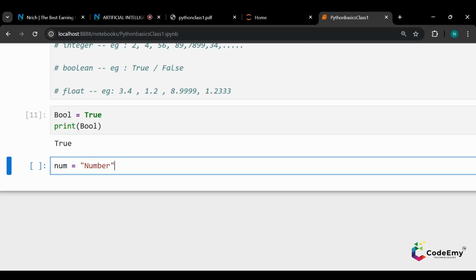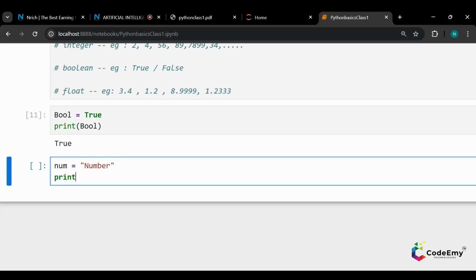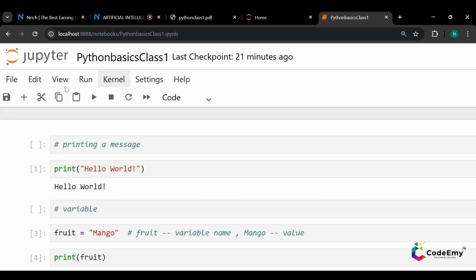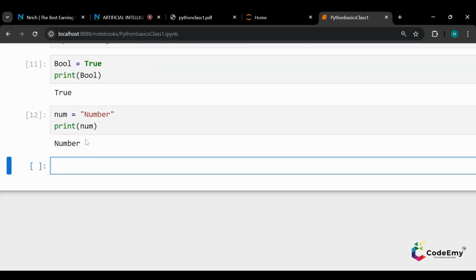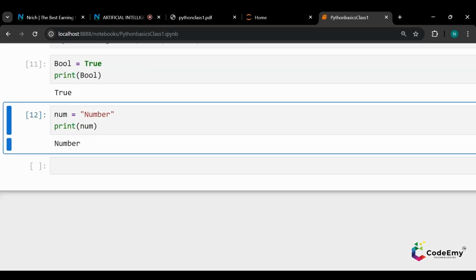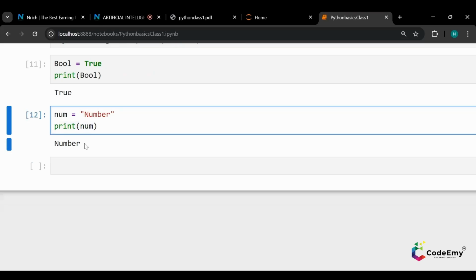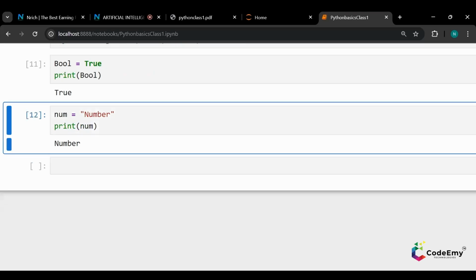Otherwise what will happen, we will get confused if you are writing hundreds and thousands of lines of code and inside num you are storing a string, that is not as good, right? So this is possible. If I am printing this num, then it will give the result. There is no issue in that. We can give whatever name that you like. But the best practice is giving proper names.